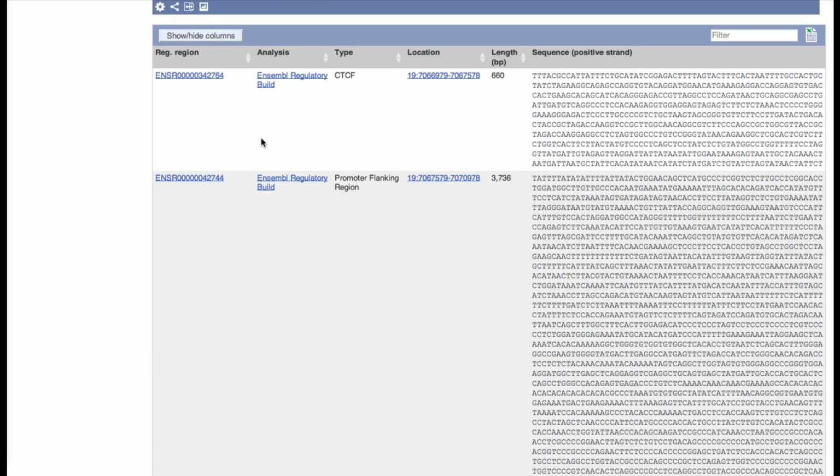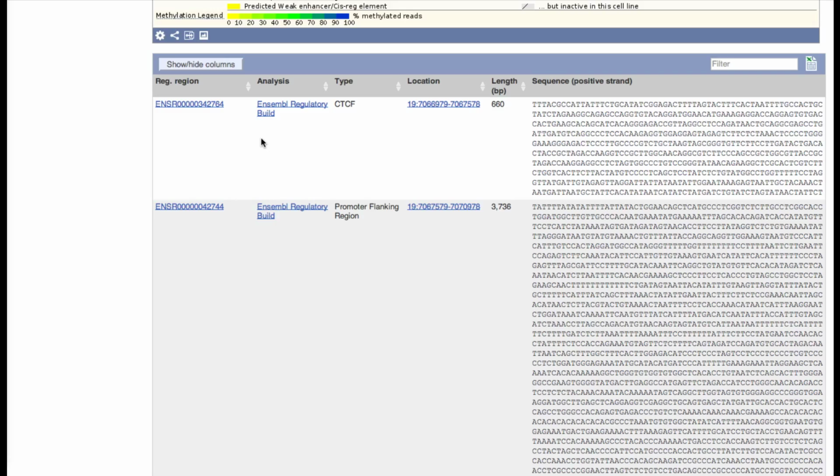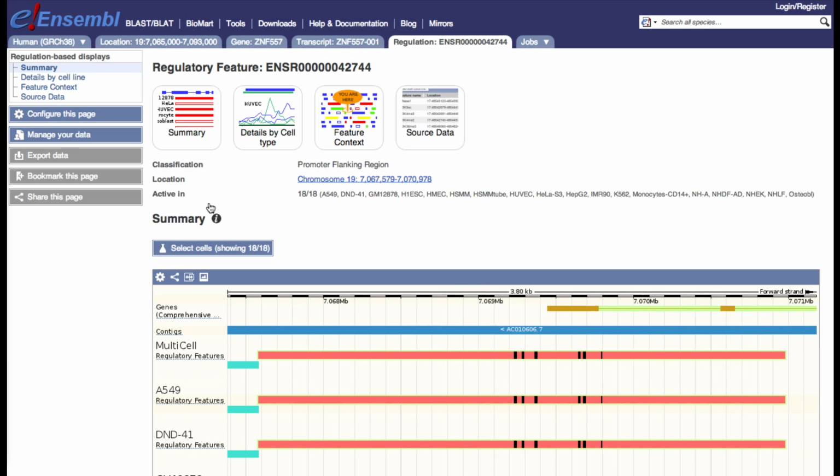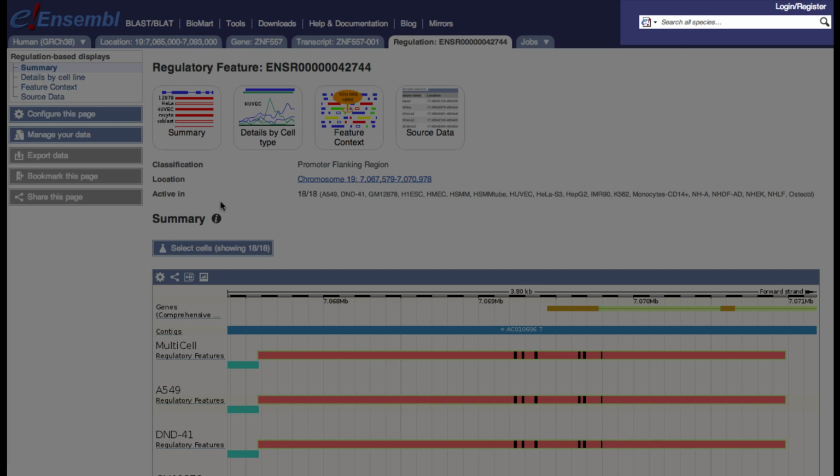At the bottom of the page, the locations and sequences of all the features are shown in this table. I want to find out more about this promoter flanking region, so I'll click on its ID in the table. I could also have gotten here by clicking on the feature block in either the Region in Detail view or Gene view. If I knew the ID, I could search for it in any of the Ensembl search boxes.